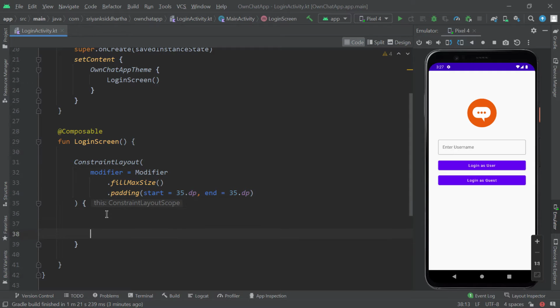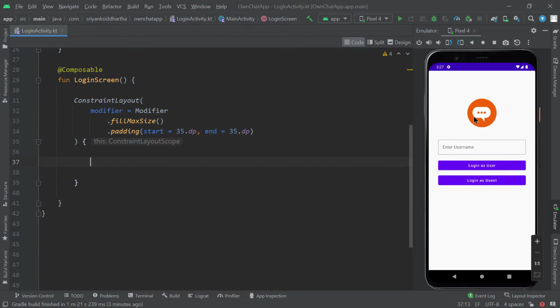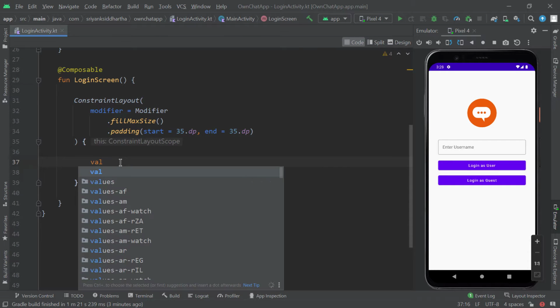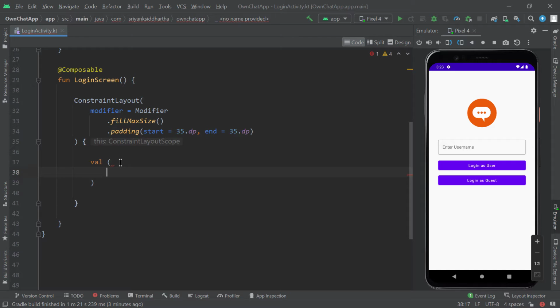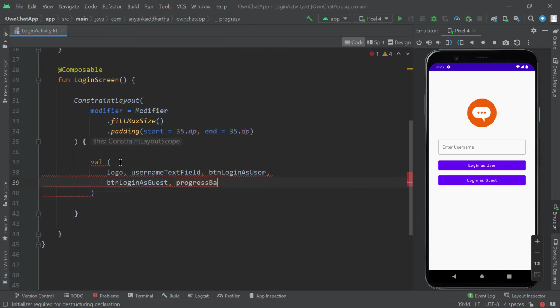Now within the constraint layout, I want these elements, right? Such as the image, the text field and two buttons. And also we want a progress bar over here, which will get visible when we are making some API call to the server. So I will now quickly create the constraints such as logo, username text field, two buttons, and at last the progress bar. And use create refs function. Perfect.